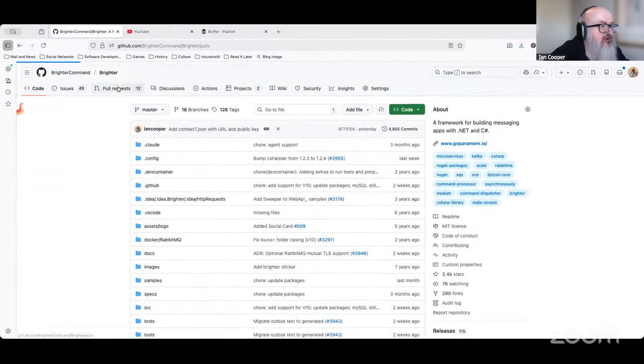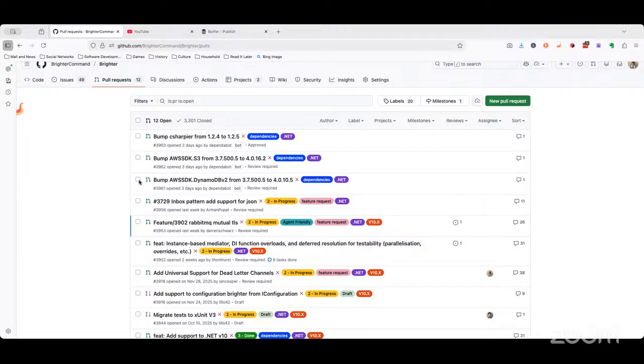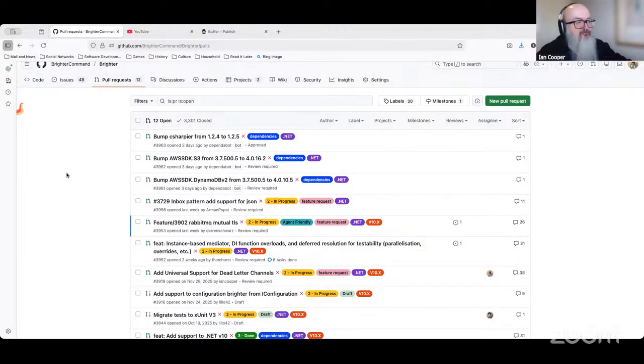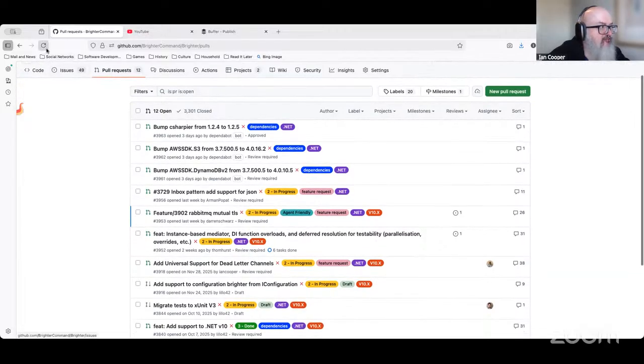These are the pull requests that are currently out. Obviously, there's just a couple here which I need to cover, which are package updates. As ever, AWS SDK package updates are a little bit of a pain for us right now because we're supporting both 3 and 4, so they are slightly more complicated.